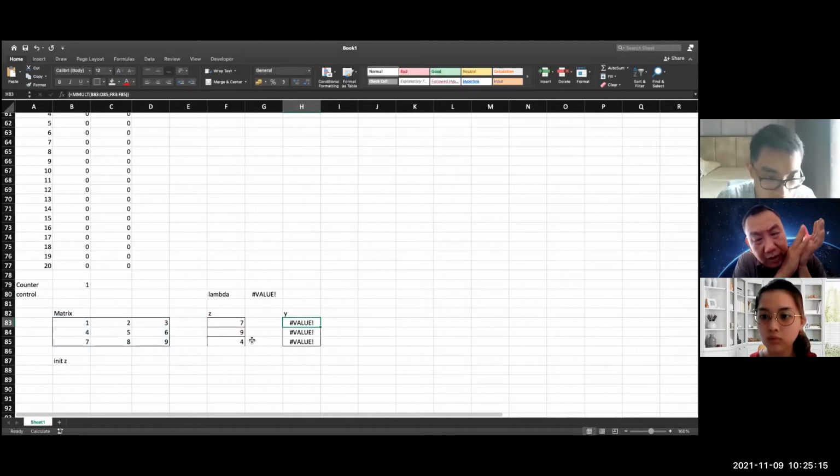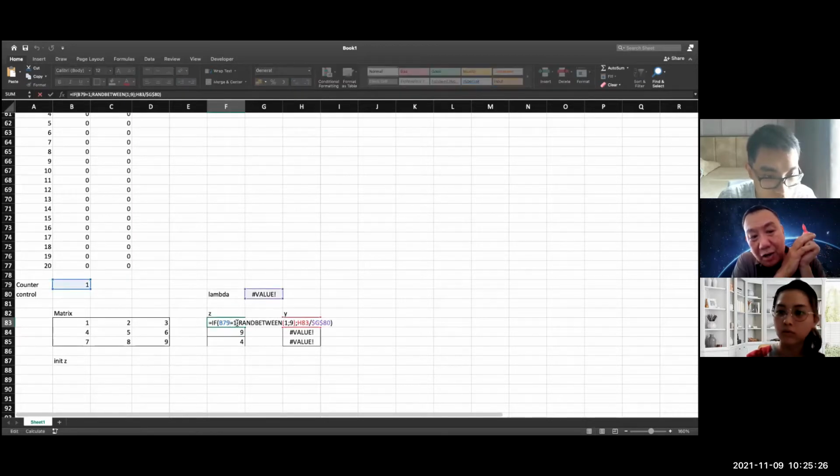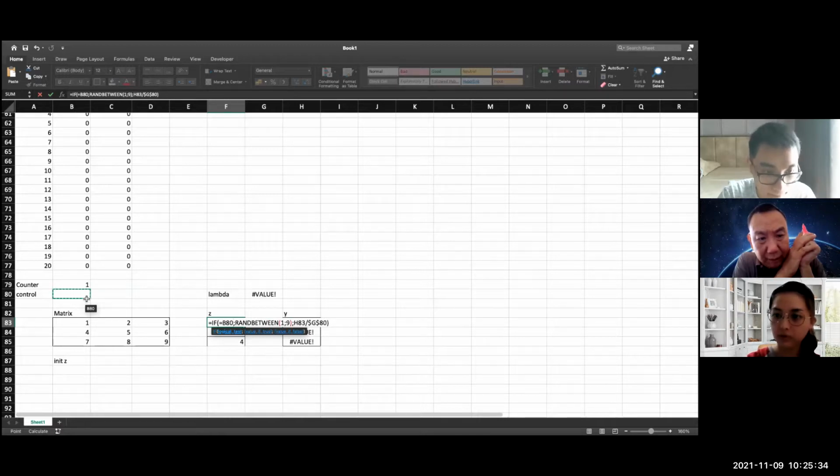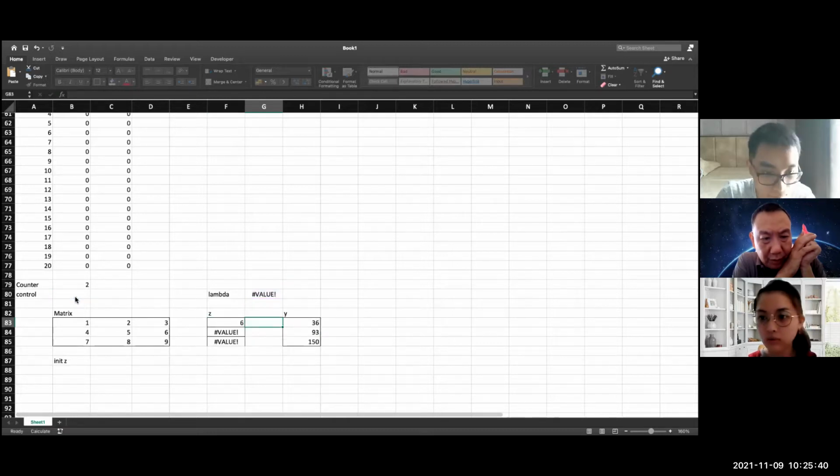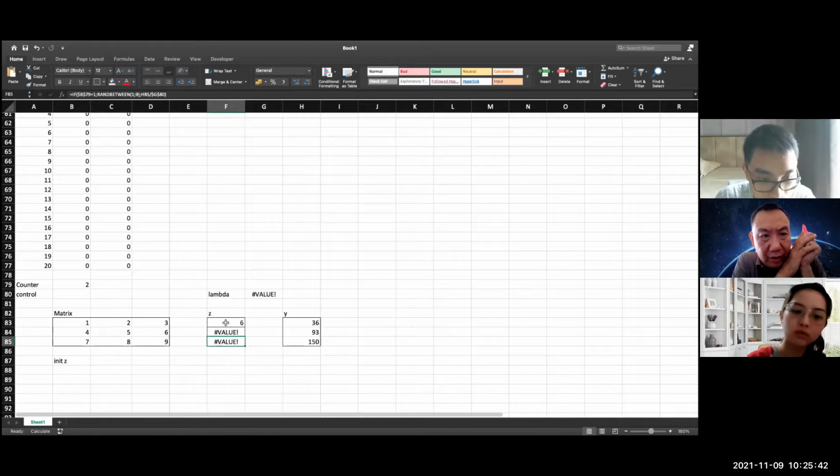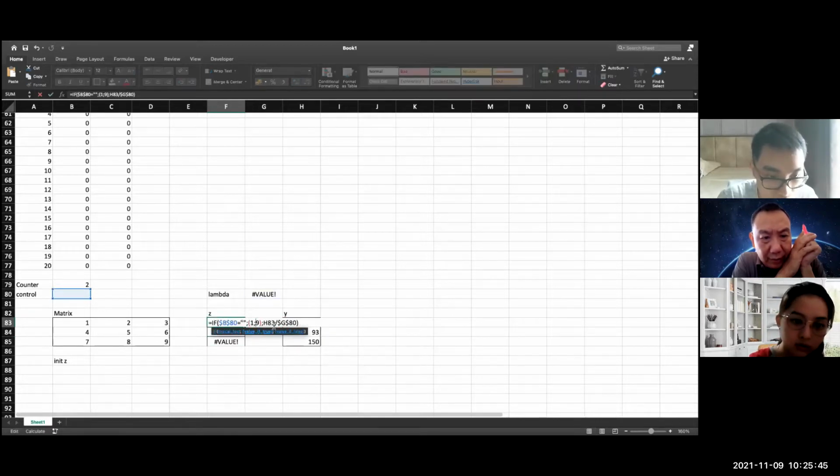You need to put: if the control is empty, you divide the Y with the lambda. Otherwise, make it random. If the control equals empty, then you divide. Okay, and then otherwise, use a random number.